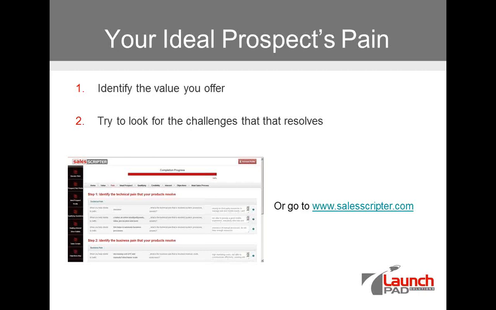content pieces. And so one way that we do it here, we actually have built a tool around this called Sales Scripter. But step one is to identify the value that you offer. And then when you identify that, you can look at, well, what are the challenges that resolves? So if we go back to my value, I offer the value if I help, let's say, small business owners. I help small business owners to increase the appointments that they're able to schedule. Okay? And so if I know that that's the value that I offer, then what is the pain that resolves?